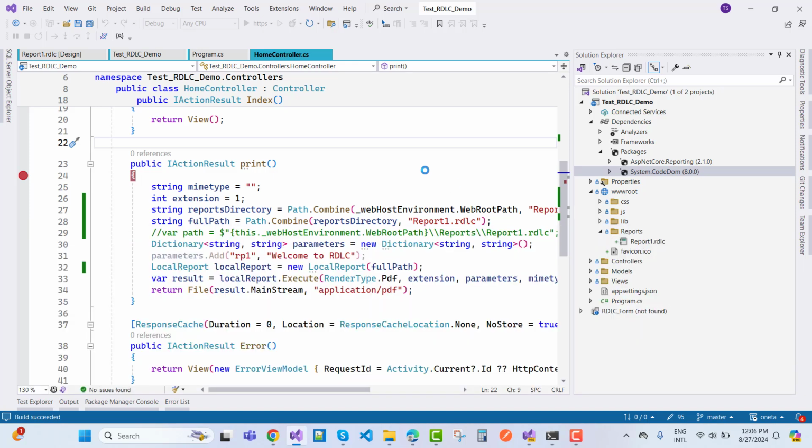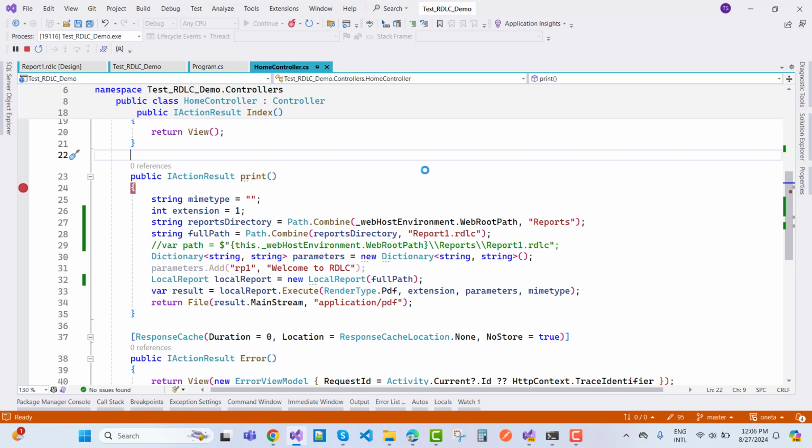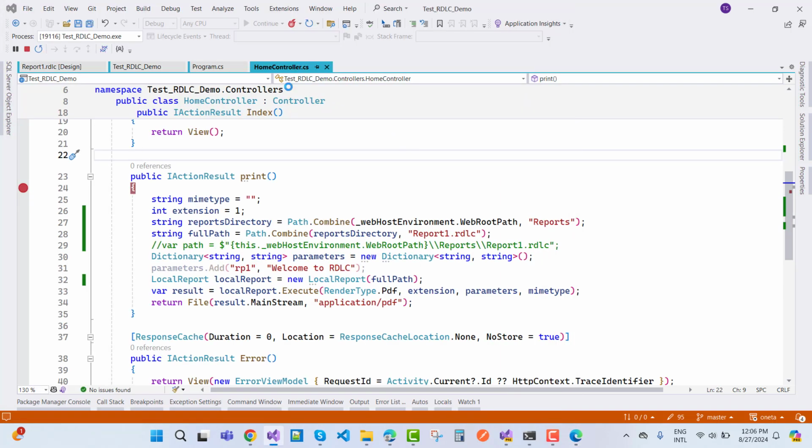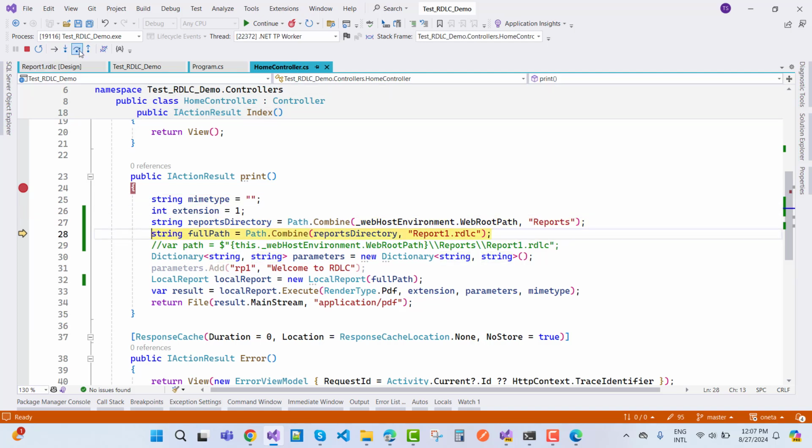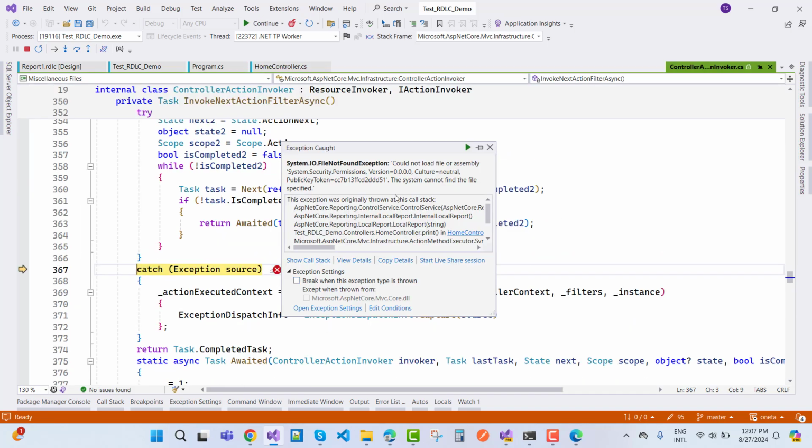report1.rdlc file is actually added in my project. So just click to okay, and I got an error message here that is related to the full path.